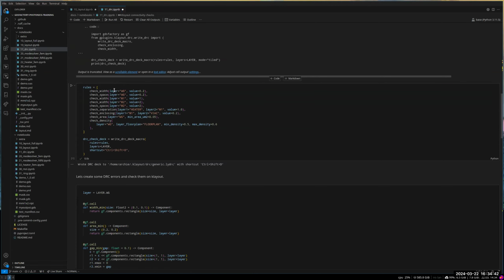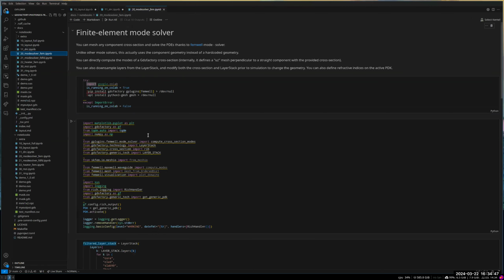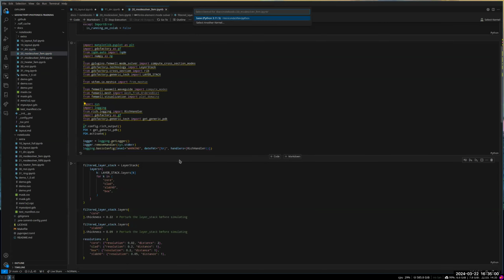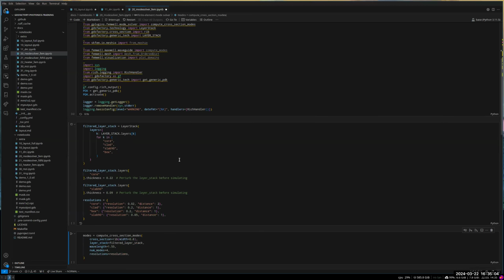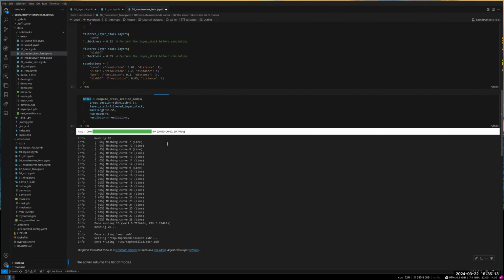Okay, so now that we ran DRC, we're going to run a finite element mode solver. There are two kinds of mode solver. There's finite element, and this is using an open source tool called Femwell. I haven't tried this example in a while, so I hope it works. But we will see. Live demos are always exciting. We have tests for all these components, so I think that should be good.